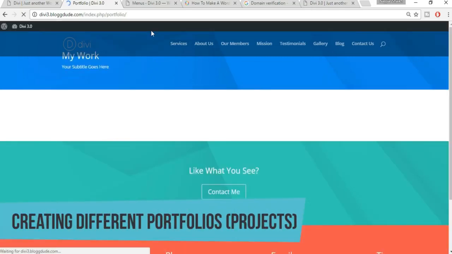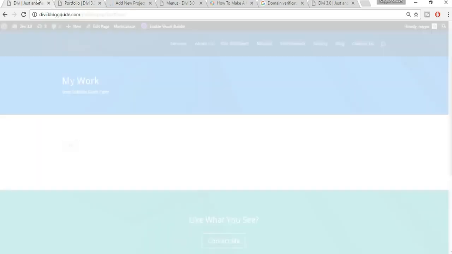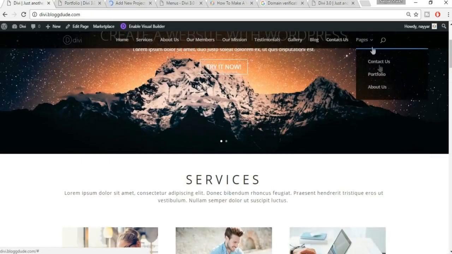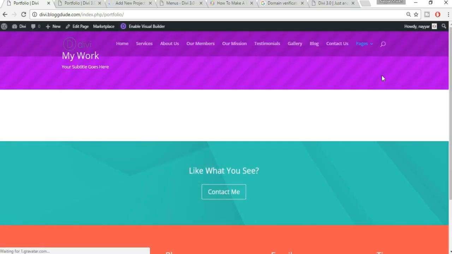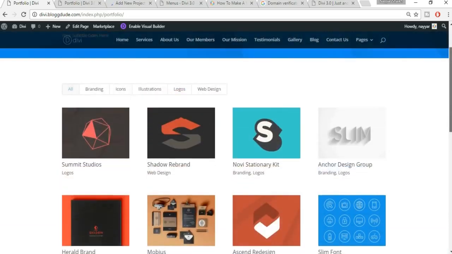Now hover page new and select project. Open this in a new tab. I'll show you how to create a project or a portfolio so that it will show up over here. And now let's see the demo portfolio page also, so that you get an idea how it looks like. So this is how your portfolio will look like after you enter all the projects. So let's add a new project first.